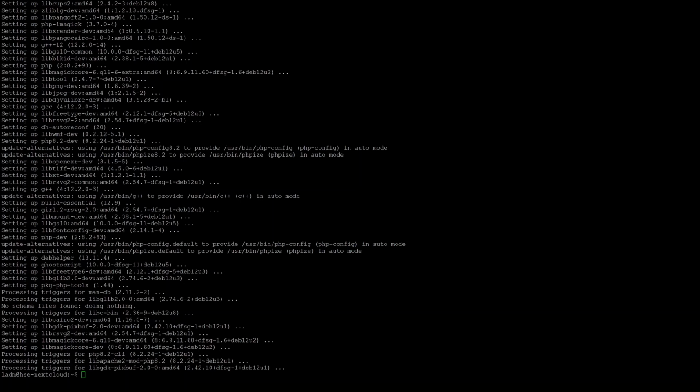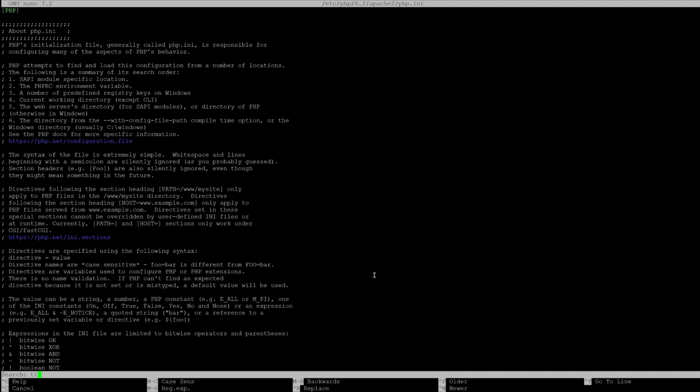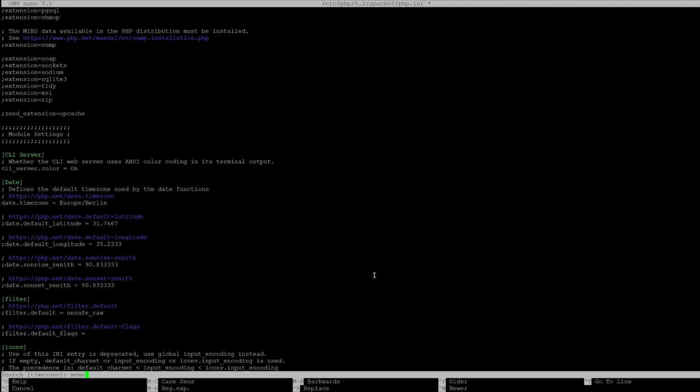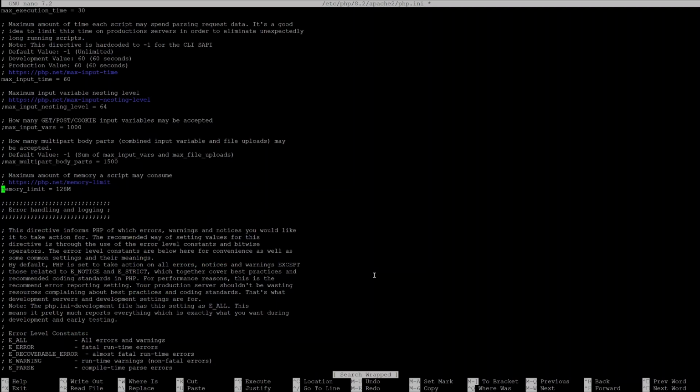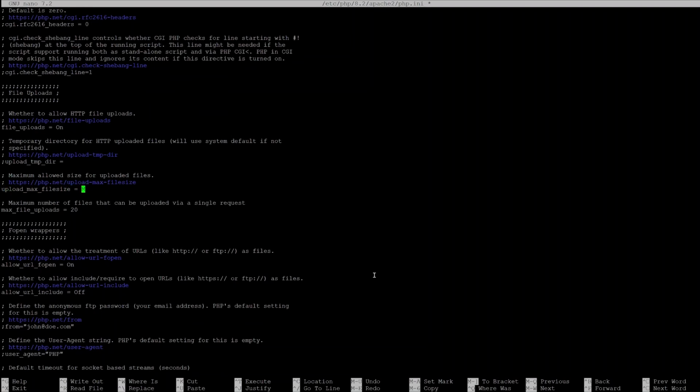Now let's configure PHP. Open the php.ini file and make these changes. Set the time zone option to your local time zone. Increase memory limit to an appropriate size. Set upload max file size to a value matching your needs. Make sure post max size is bigger than upload max file size.